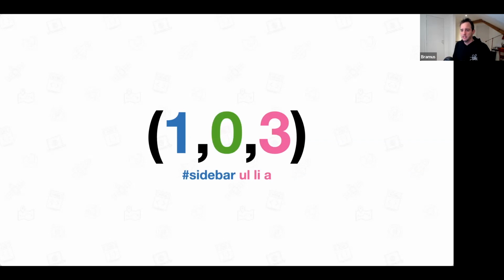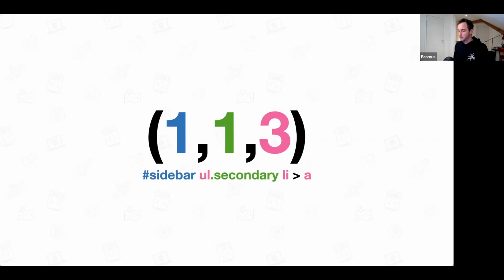How about this one? Well, we have one ID selector, the sidebar, and then we have 3 element selectors. So we get 1, 0, 3. Here we have sidebar ul.secondary, li, and then the direct child, the A. And you just count them. 1 ID selector, 1 class selector, 3 element selectors, and then again we have our specificity number.